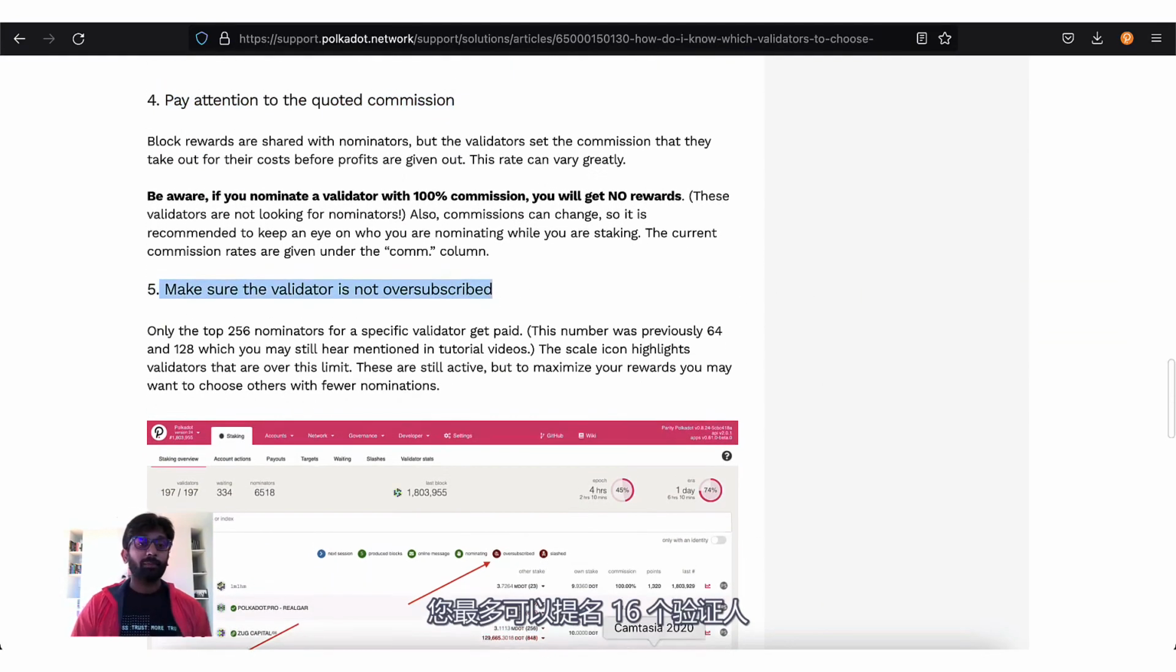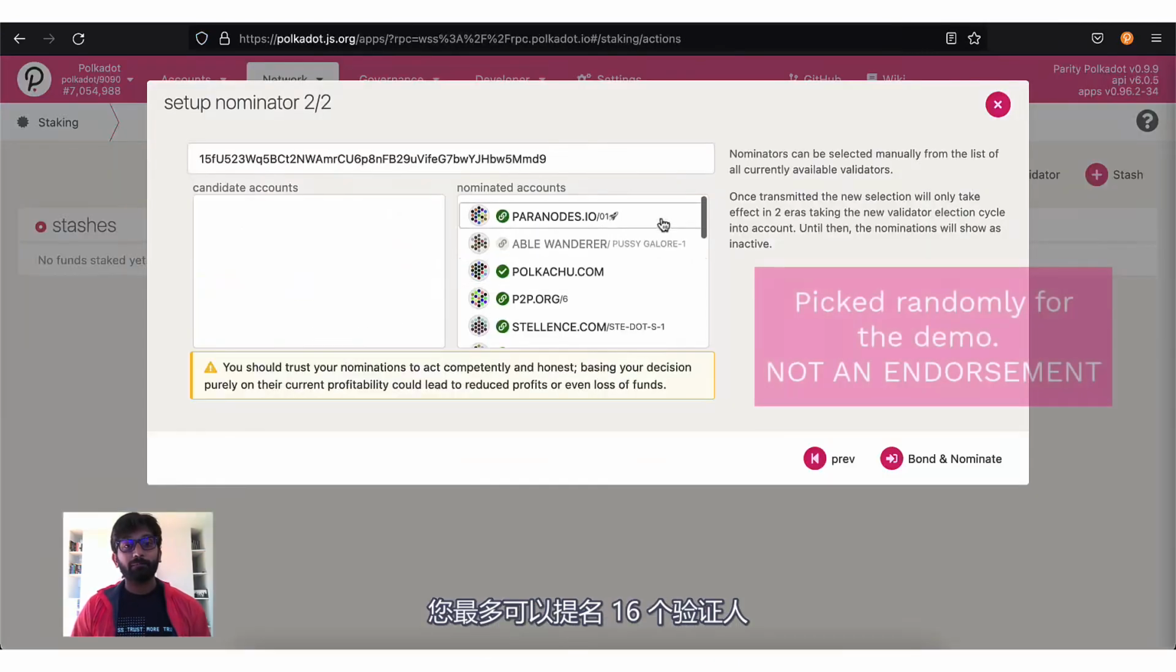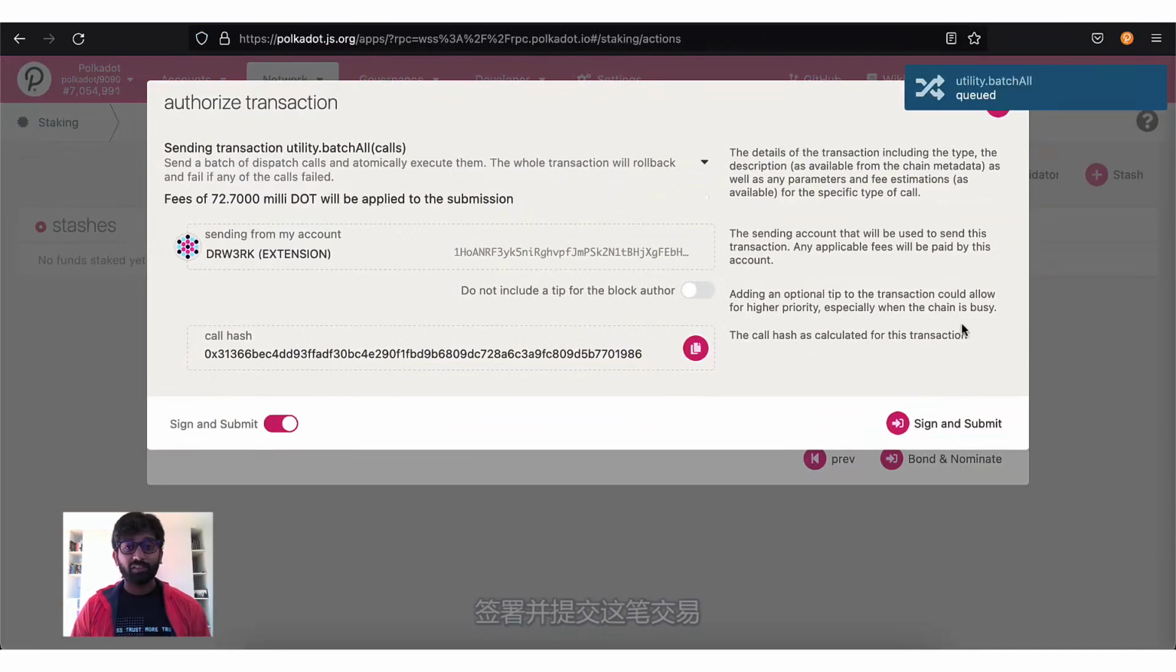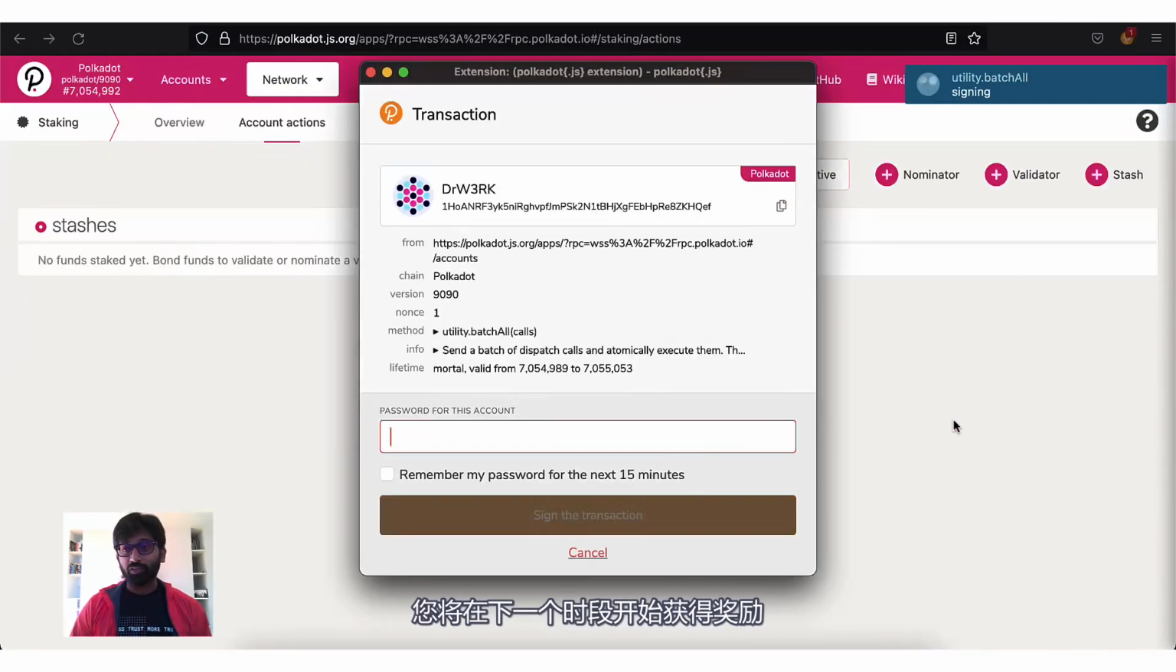You're allowed to choose up to 16 validators to nominate. Alright, so after you pick the validators, you can sign and submit this transaction and you will start earning rewards from the next era.